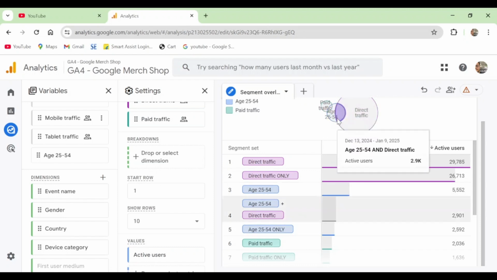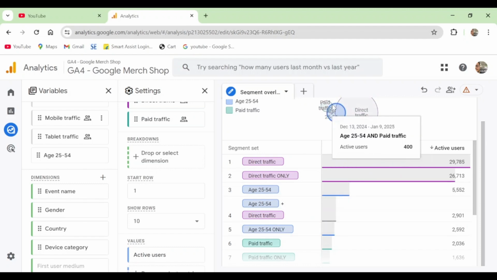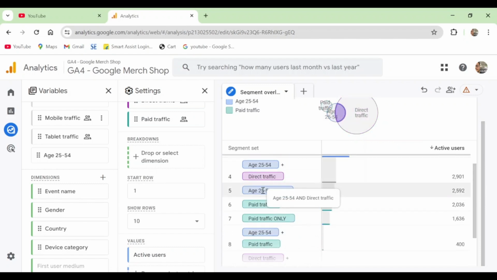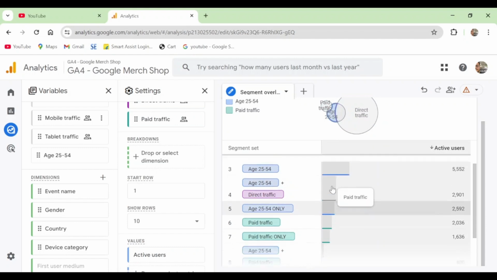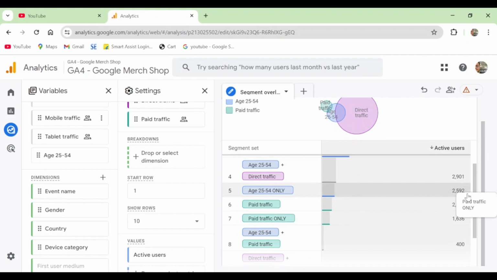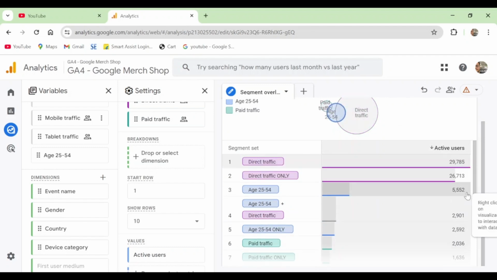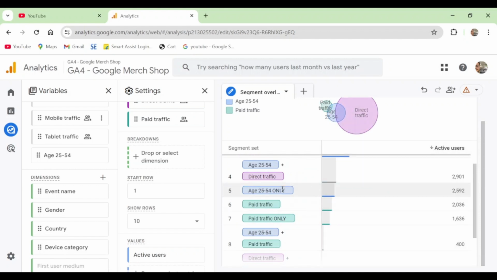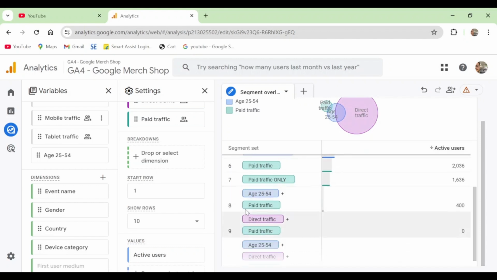5,552, you can see this, okay, including the paid traffic and including the direct traffic. But if we talk about only the age range of 25 to 54, excluding direct traffic and paid traffic, okay, from other sources, that means I only get 2,592. Okay, that is how you see the data here. Similarly, you have got direct traffic only, your age 25 to 54 plus direct traffic. How many users did you have here? You've got paid traffic only, you've got age 25 to 54 plus paid traffic. All of this is here, right?